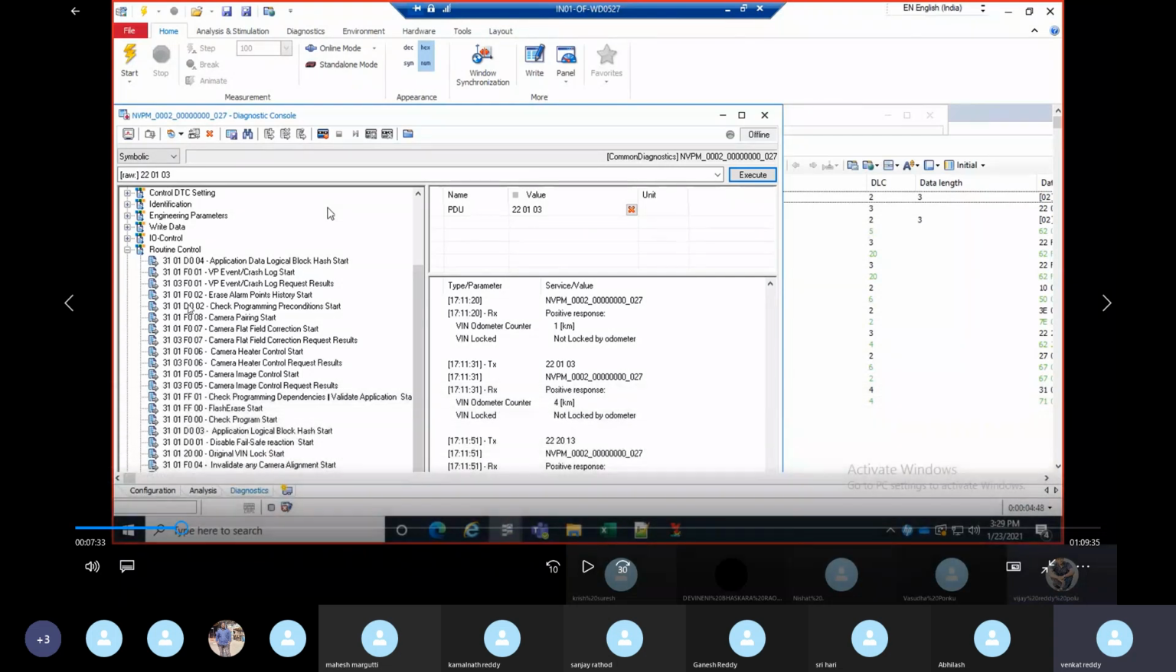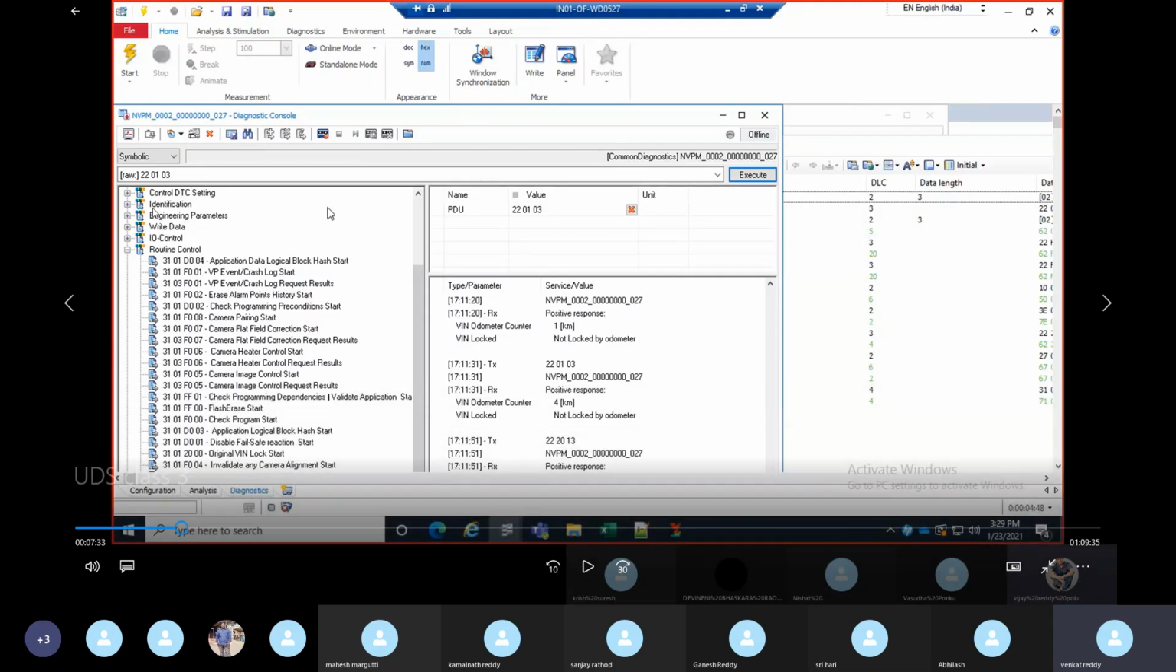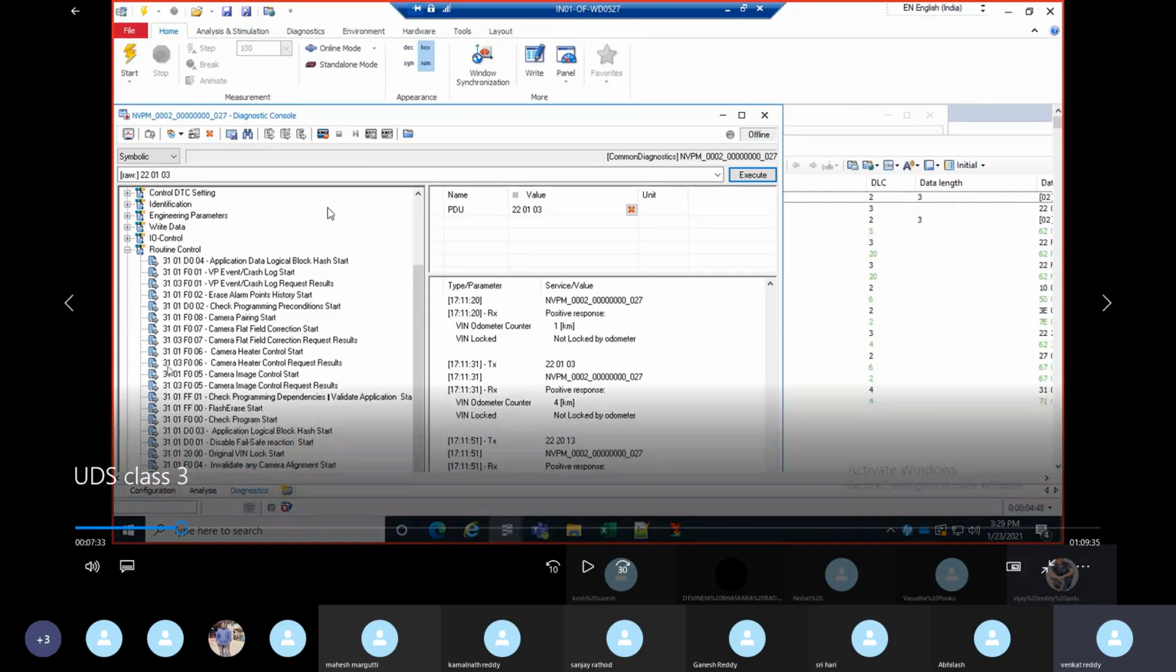What is the data? I already explained. See, this is 85 control DTC settings, routine control 31, IO control 2F, write data 2E, engineering parameters, identification, that is DIDs 22. Like that, you have data. So project related data, project supported data will come here. Okay, requests, whatever we want to request, we can request from here.